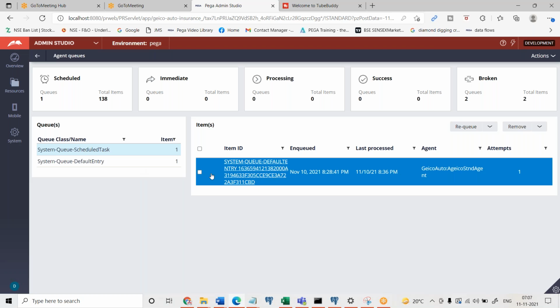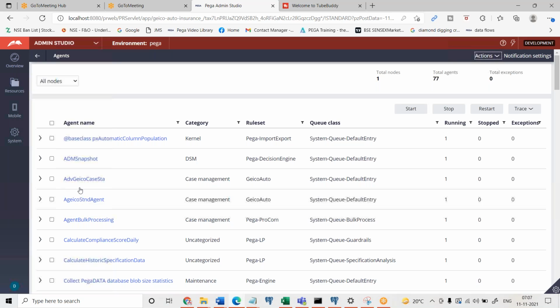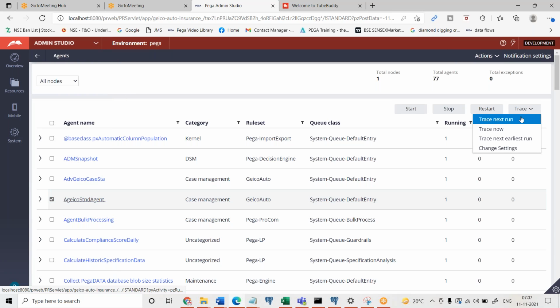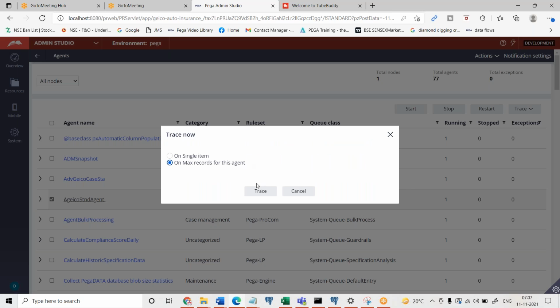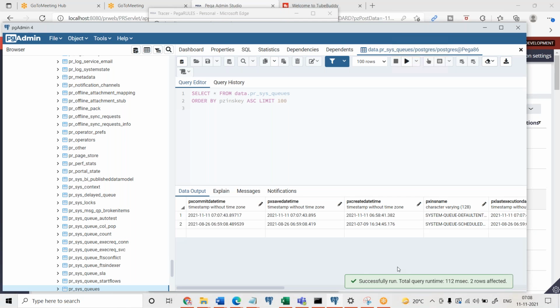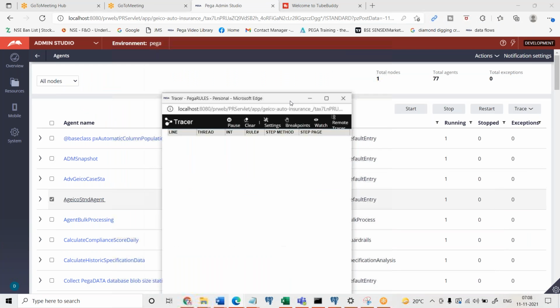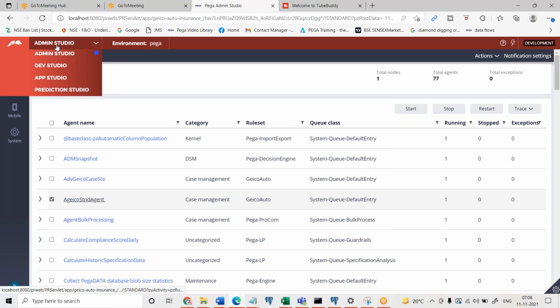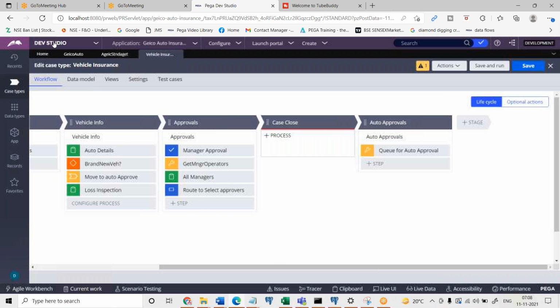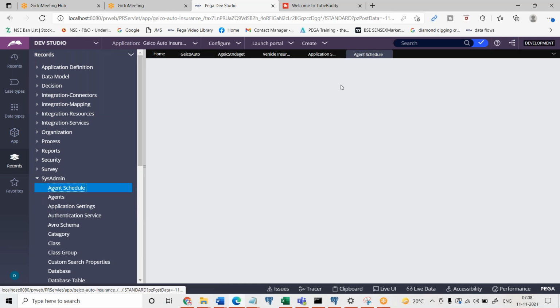Agent queues, default entry. So this is a final try. I'm tracing the correct one, right? Standard agent, yes. Okay, that's okay. So it actually should have to wait, but that's okay. Let me change the schedule now. Dev Studio, Records, SysAdmin. Where should I change the agent schedule? But it should not work like this immediately.